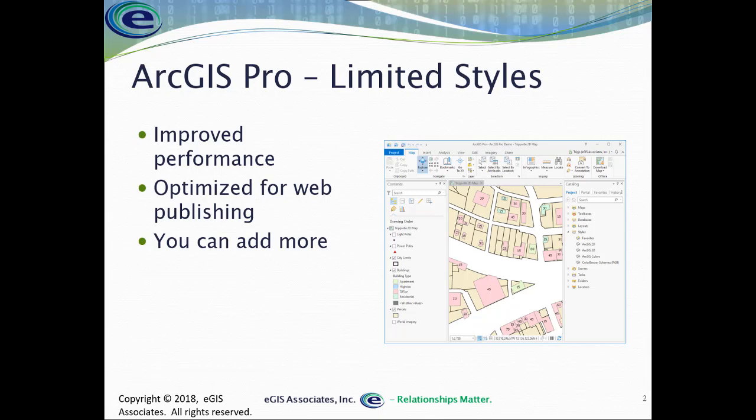First, overall improved performance. Anybody that's used the older ArcMap knows how long it takes for ArcMap to get started, and one of the reasons for that is the number of Symbology styles that it loads in at the beginning. Many of these you don't ever use. So with ArcGIS Pro, it doesn't do that. It loads a very limited set of symbol styles for you to choose from.